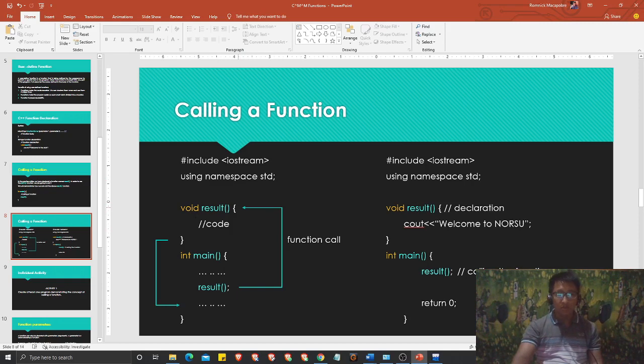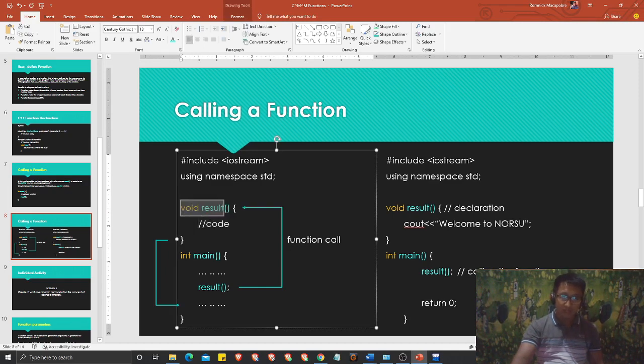Here this will demonstrate the process of calling a function. We have the void result, the one that we declared previously. Then we have the body of the function, where I only put a comment, because we are going to write code here in the body of the function. Then close the body with a closing brace. Then proceed to the main function. This time we will call the function that we have declared above. To call it, just write the name of the function. Do not include the data type.